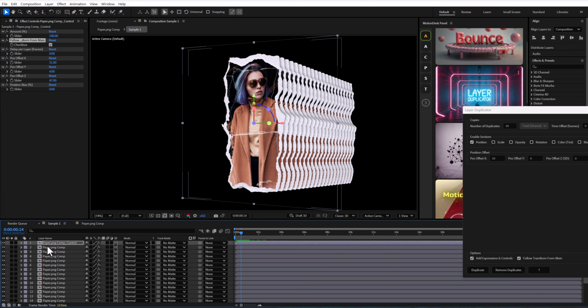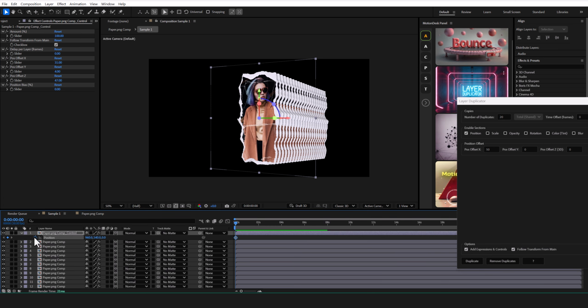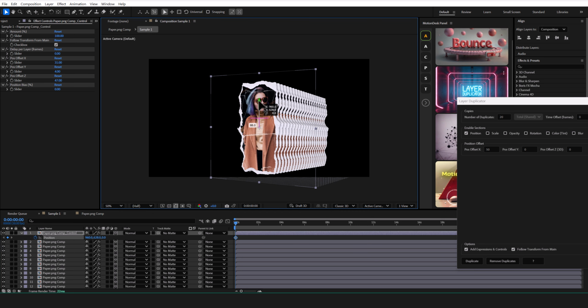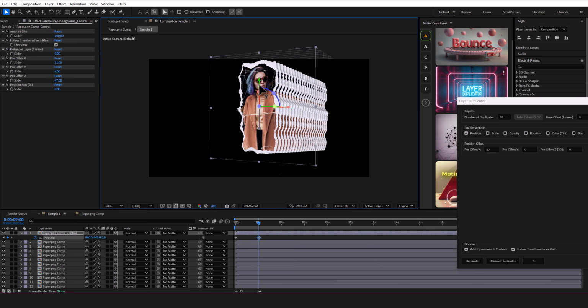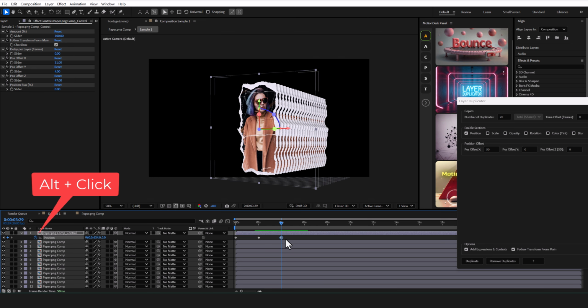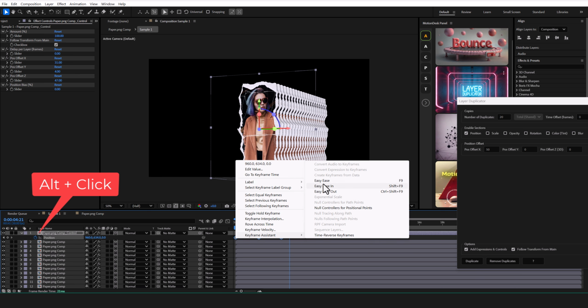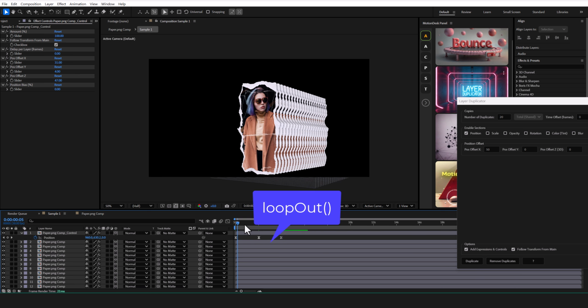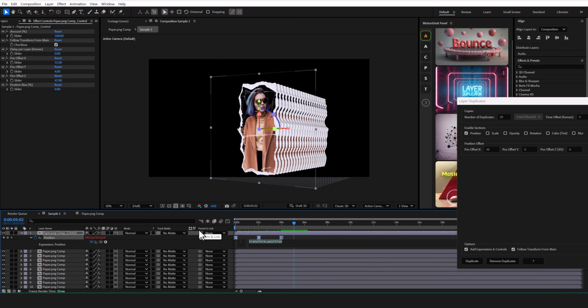Let's give some animation to the main layer's position and see how it looks. At frame 0, I'll add a keyframe and move the layer down. At 2 seconds, I'll move it up to create another keyframe. Then at 4 seconds, I'll copy the first keyframe and paste it there. I'll select all the keyframes and apply Easy Ease. To make this motion loop, I'll hold Alt and click the position stopwatch, then type loop out.